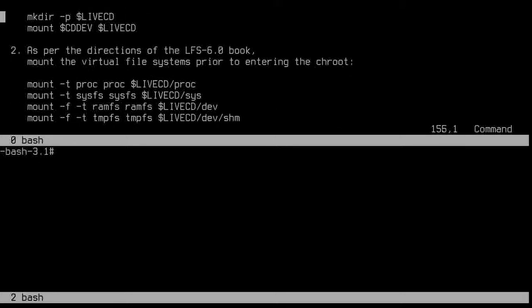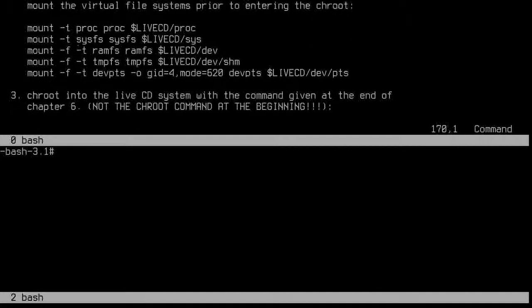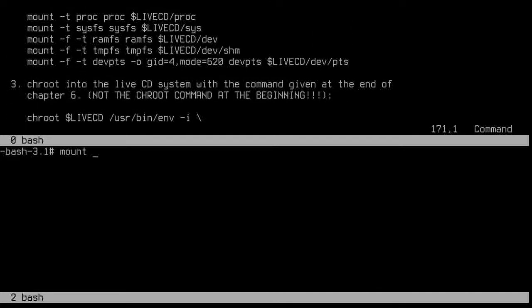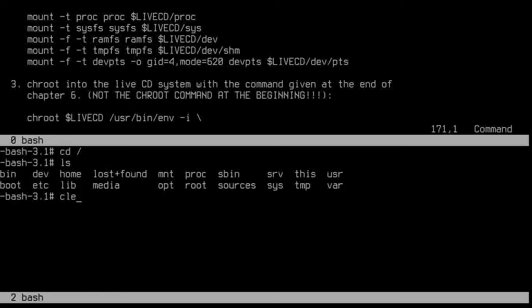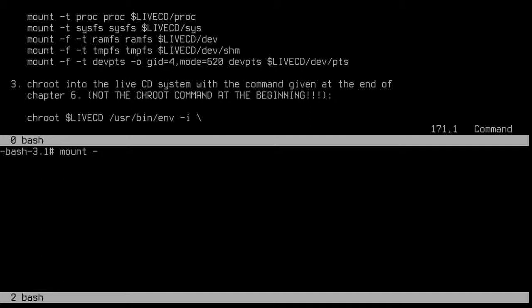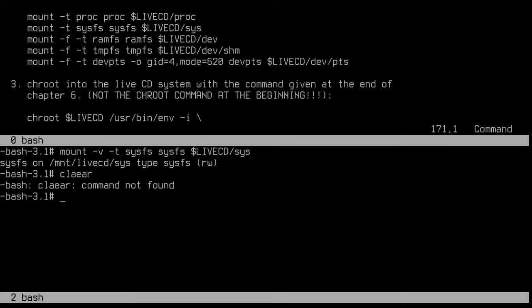So on to part 2. It says, as per directions, mount the virtual file systems prior to chroot, so we're going to do that now. Say mount -v -t proc. Actually, I'm going to go back up into root so I can get some tab completion here. Mount -v -t proc proc to $LIVECD/proc. Okay, and we need to say mount sysfs, sysfs to $LIVECD/sys. Okay, that went through fine.